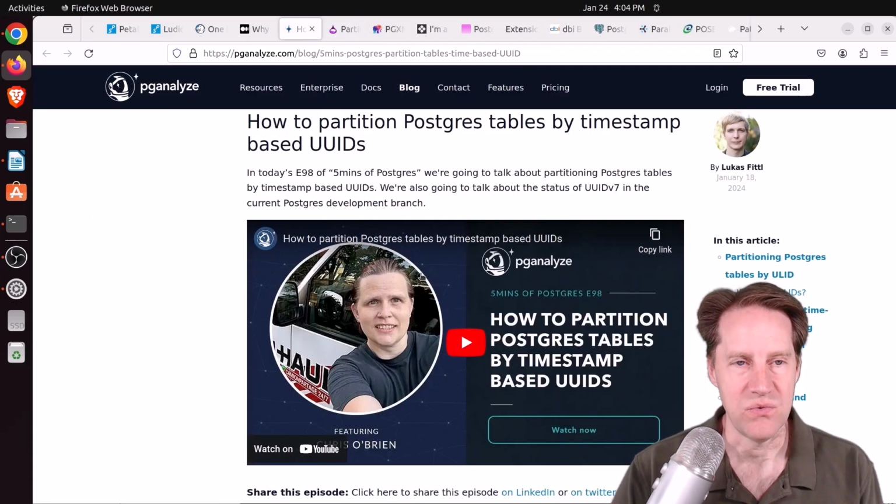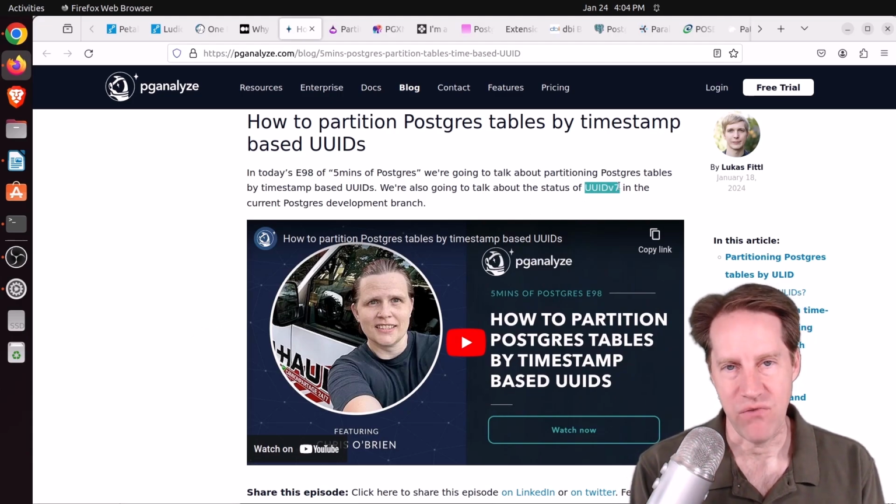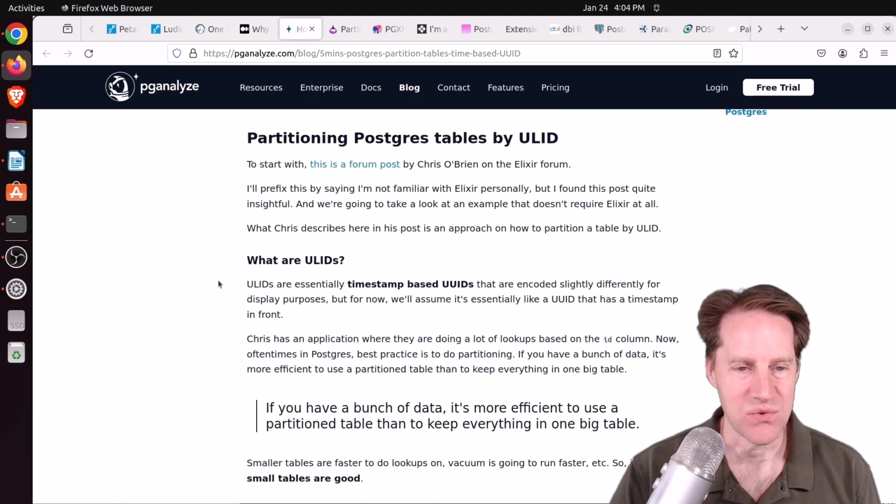But going back to Lucas's video, he actually shows doing this with a development version of Postgres 17 using UUID version 7, which has a time component in the beginning and then a random component at the end. And he used range partitioning by day looking at the time component of the UUID. And I thought this was fascinating.